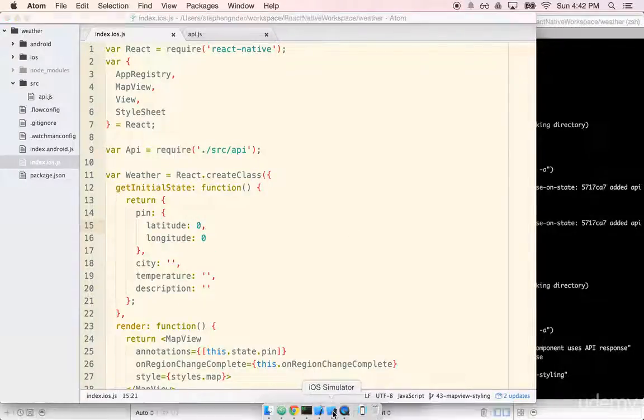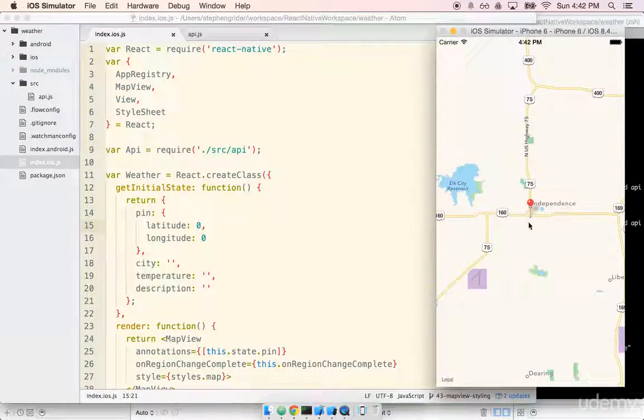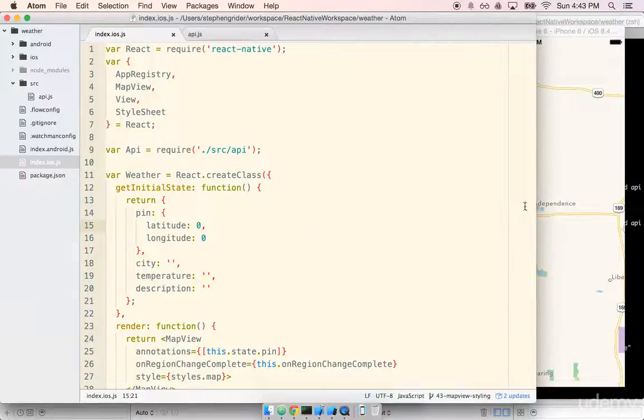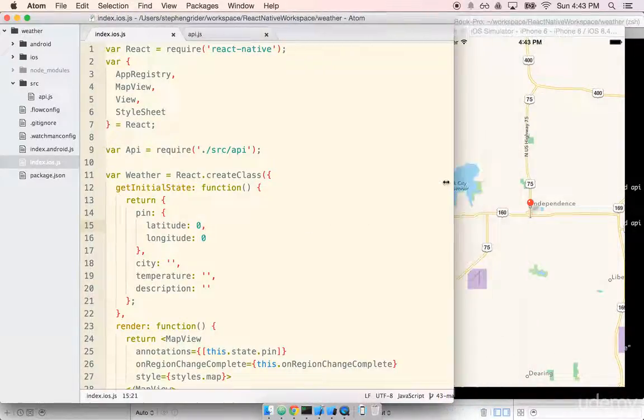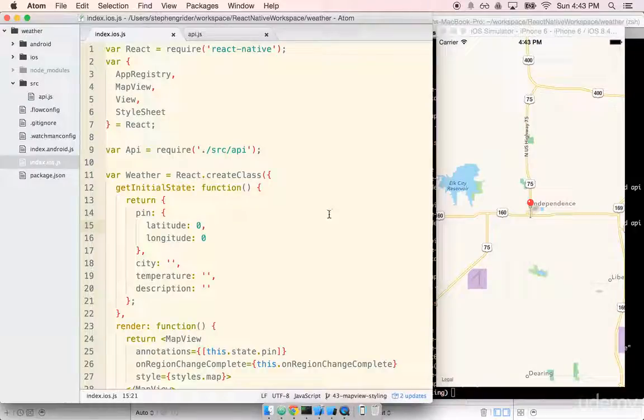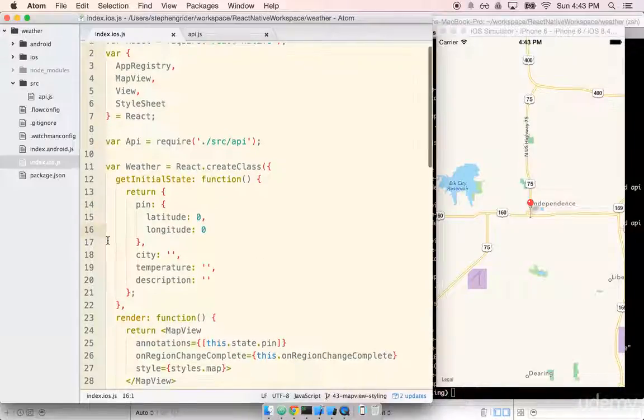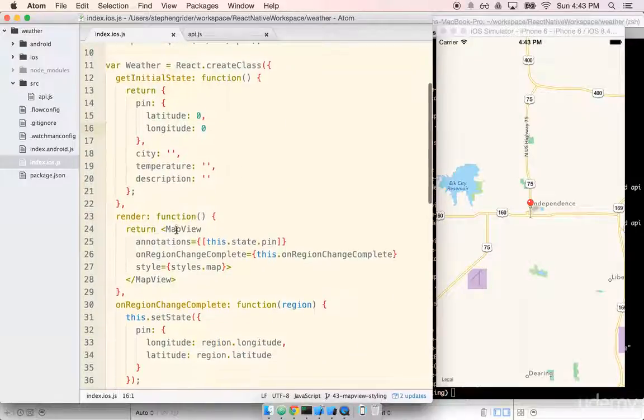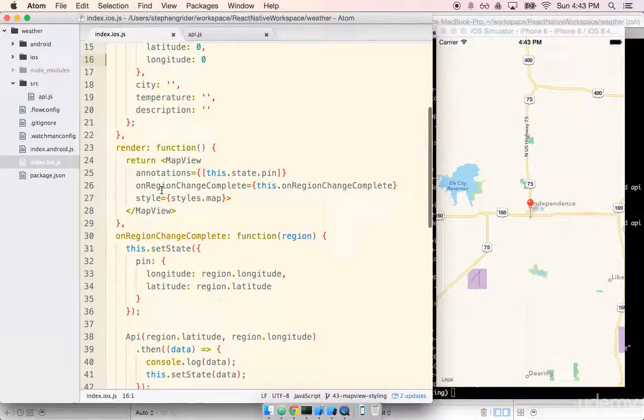In the last section, we got our map showing up correctly, we got our pin, we got our console log of the correct data. Everything's really starting to come together. All we have to do now is get our text, our city temperature description, to show up on the app, and we should be good to go. In this section, we're going to make use of that data inside of our render function and make sure that we just add a bunch of text in here that shows the current city and description.